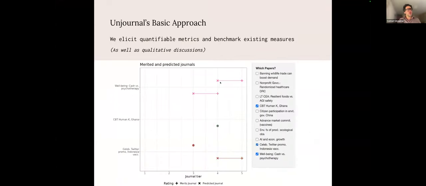As I said, we elicit quantifiable ratings and we benchmark existing measures, such as what tier of journal do you think this work should be published in, and where will it be published? We define a set of tiers and give some examples. So both a prediction and a normative assessment. We emphasize transparency, rigor, robustness, and communication over novelty and cleverness. We're focusing on globally impactful work in economics and social science.